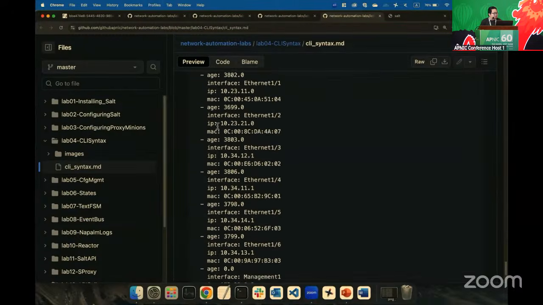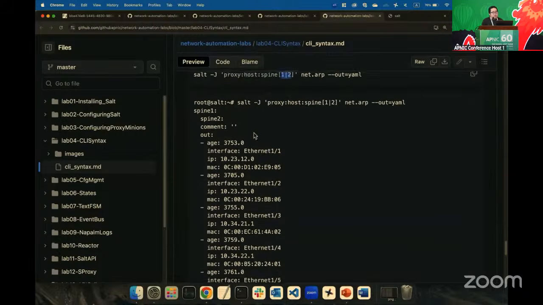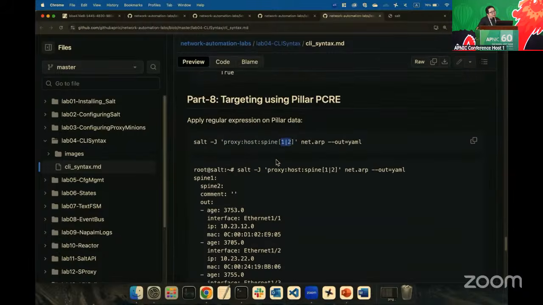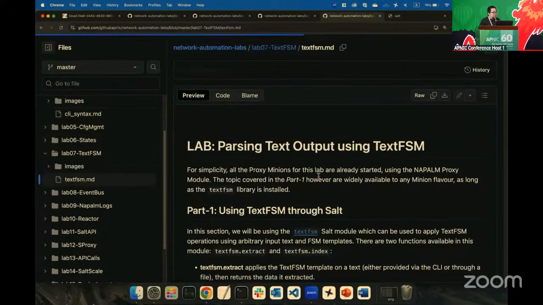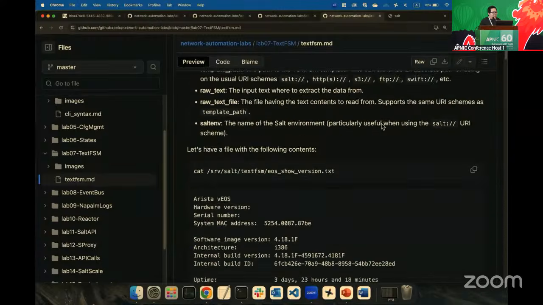Yeah, so this is the end of lab 4. These are just the basic examples, I would say very, very basic examples on how you can use Salt to do your automation. And as you can see here, after lab 4, we still have lab 5, which focuses on configuration management, lab 6, which talks about the Salt states, and lab 7, TextFSM, which talks about advanced text matching.